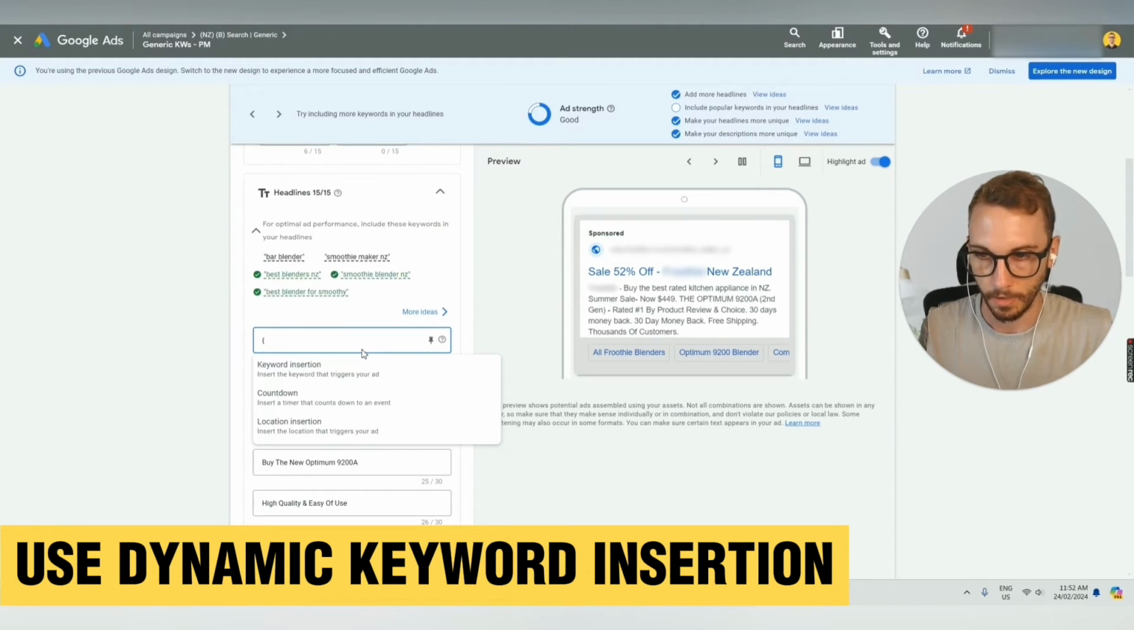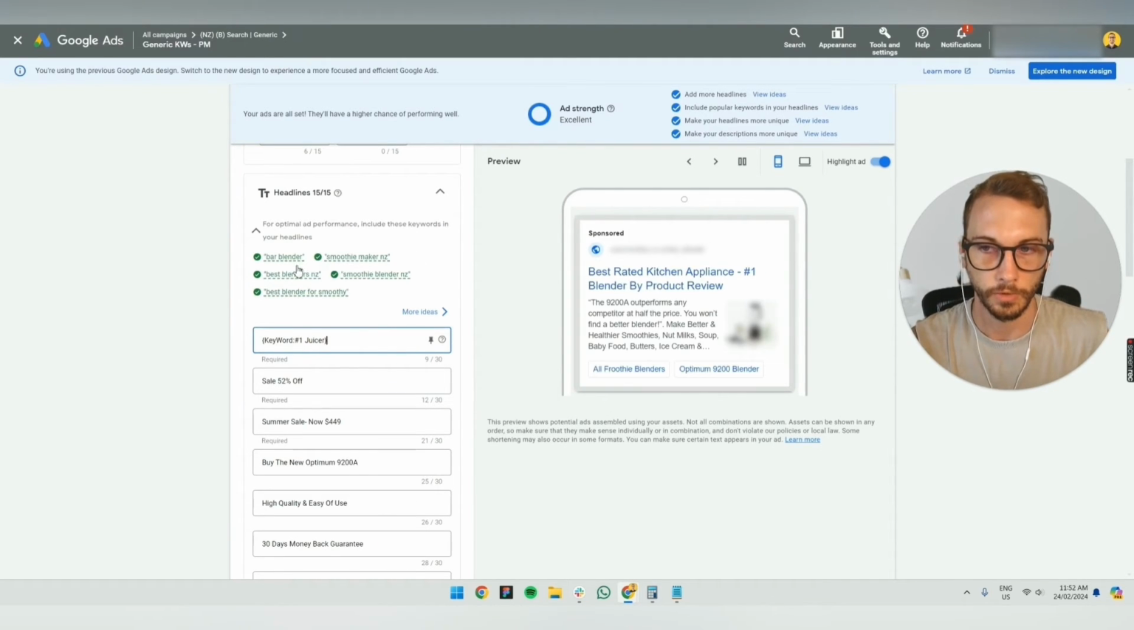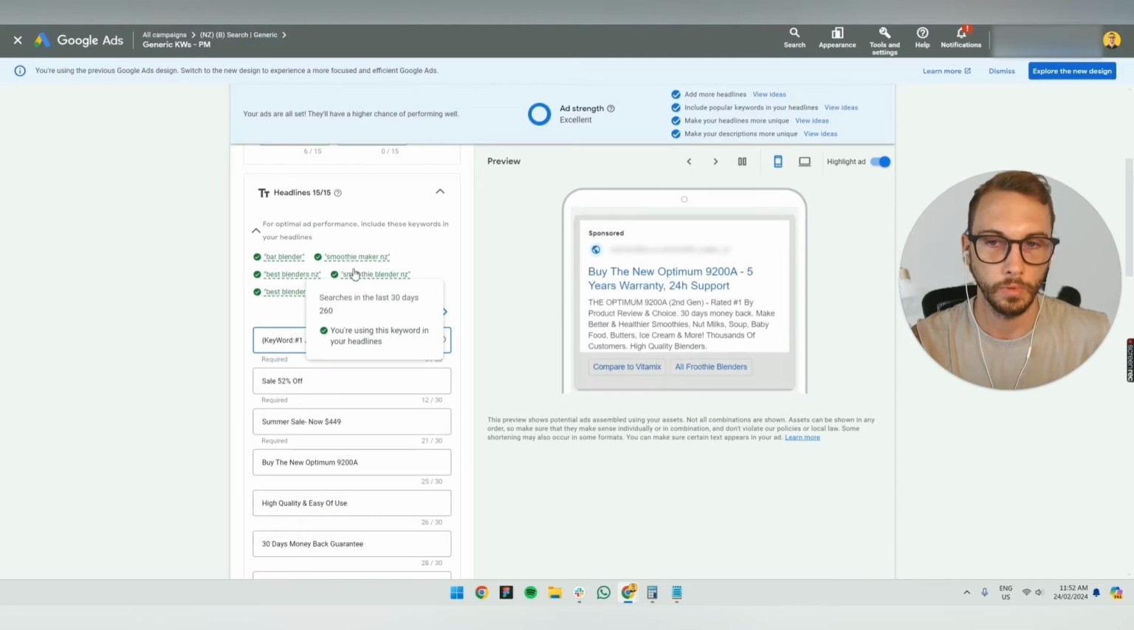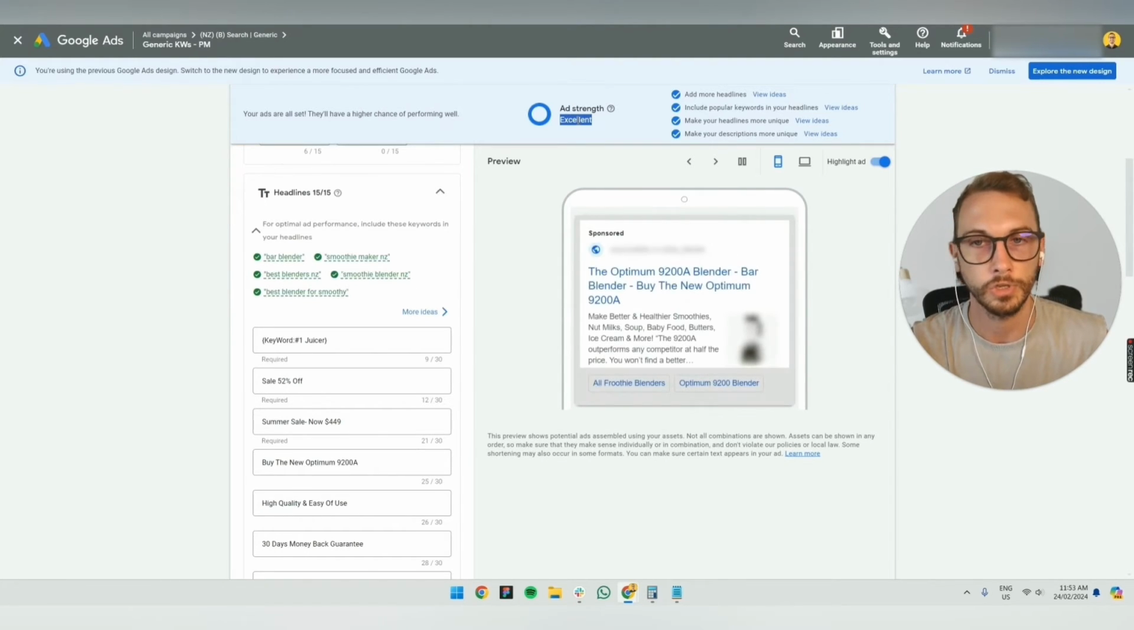So they could just say here, keyword insertion, number one, juicer, blender, whatever, and then just do title case. So that way, see how all these went green? You're automatically inserting the keywords as you're going, right? So you're increasing that quality score. Don't care about this excellence rating. Don't focus on that. It could be poor, yet your conversion rate could be super high and your CTR could be super high. So don't worry about that right now.